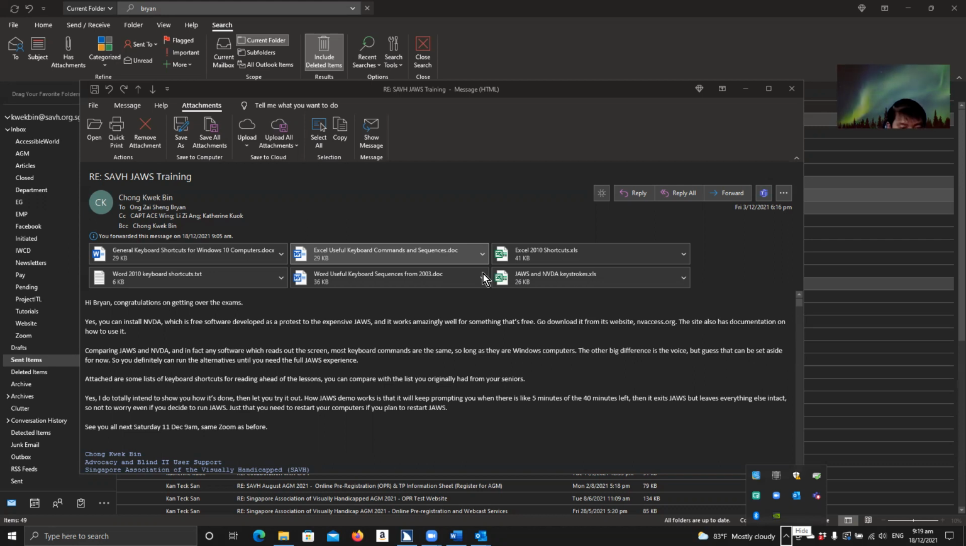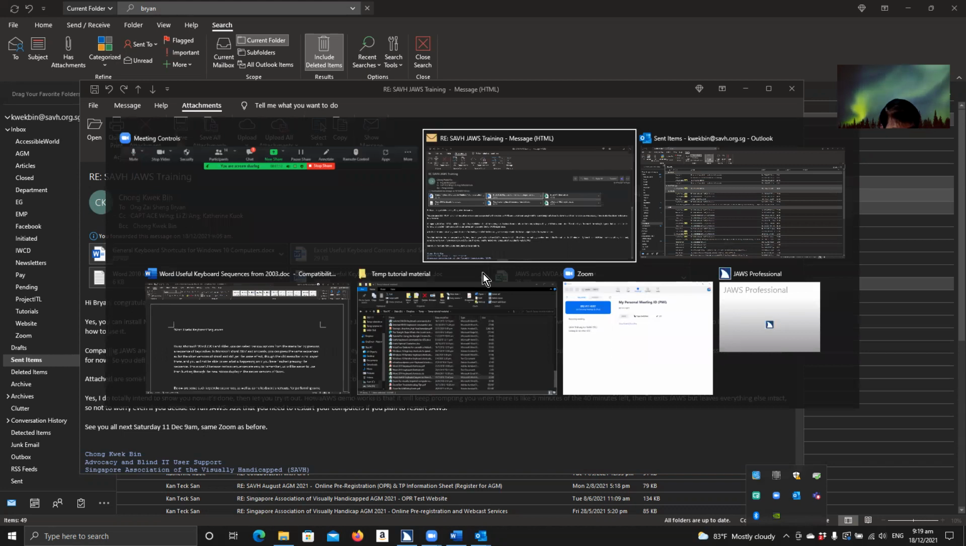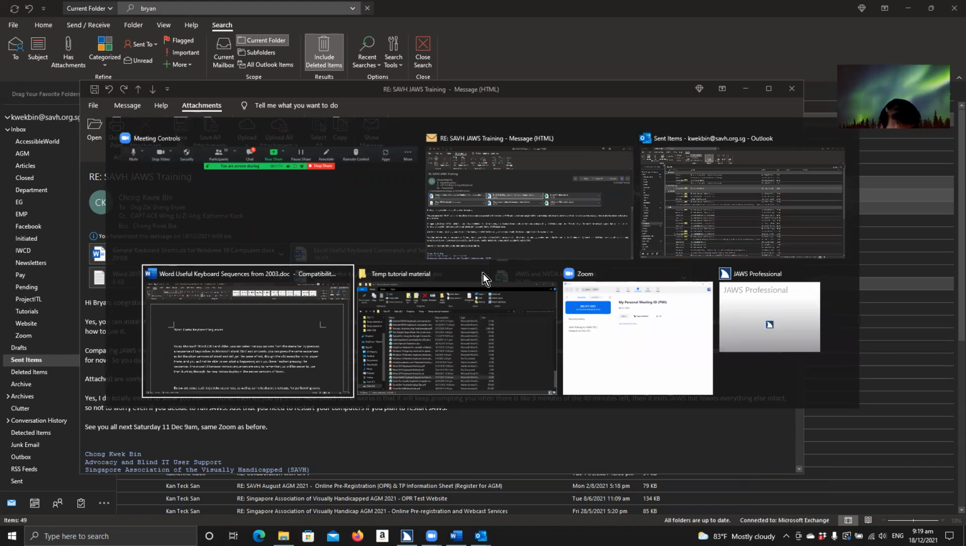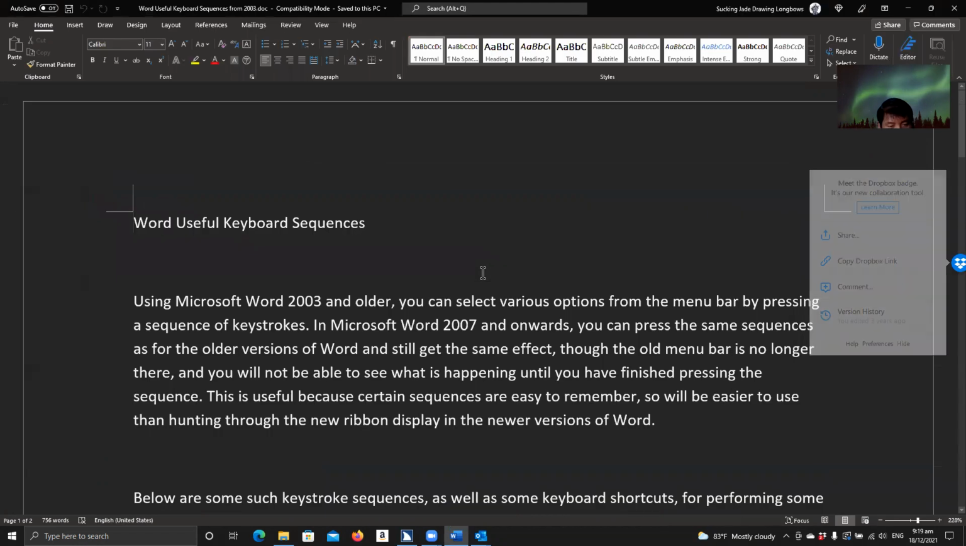Okay, the next section that I want to talk about is keyboard sequences. Right, first we will go back to the Word document, useful keyboard sequences from 2003, compatibility mode, Word.